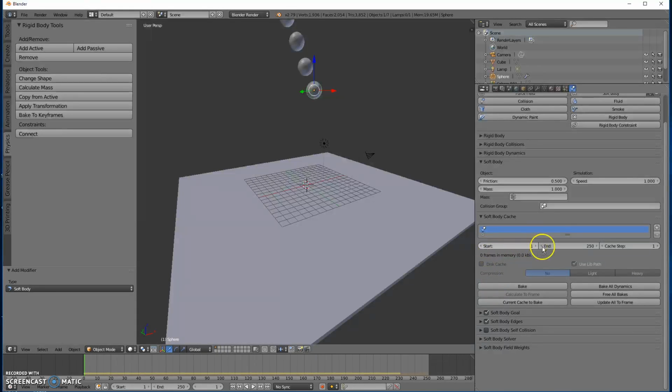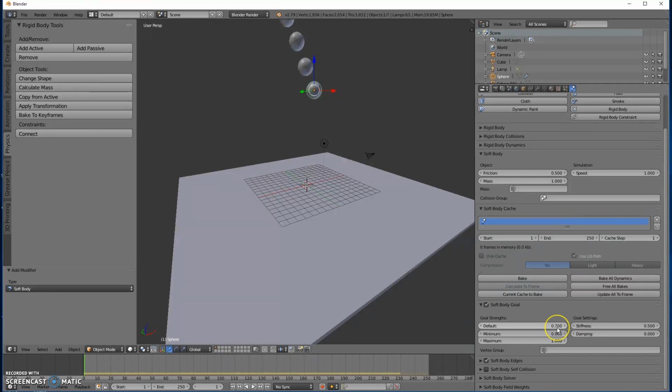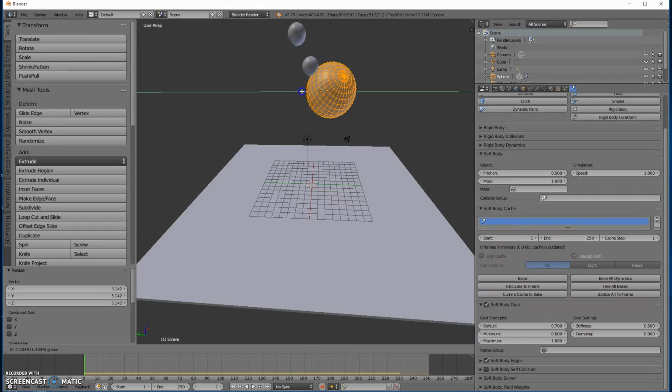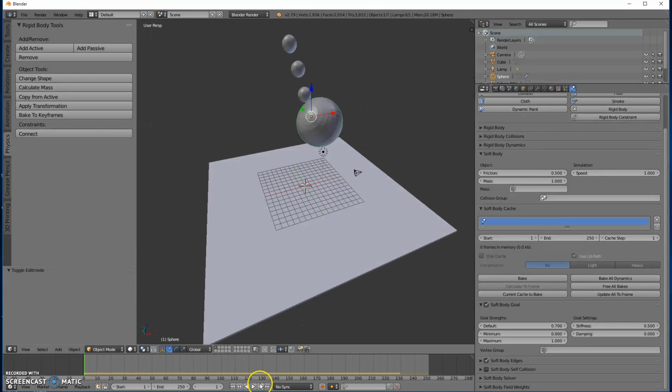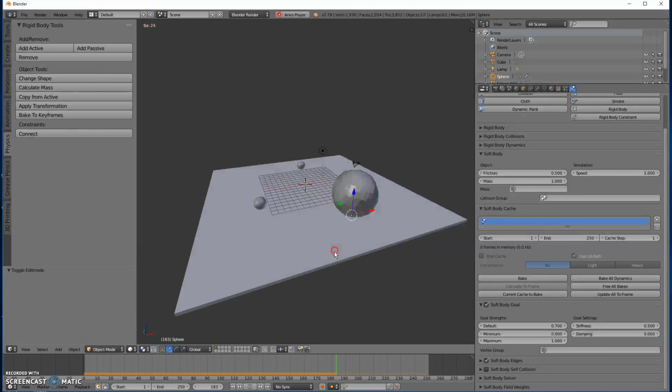And so you can again tell it what steps it's going to be taking. You can bake those. You can set a goal for it. This is how rigid it will remain. So let's say I tab into this object. Let's say scale it up a little bit, maybe without the other one in it. There we go. And let's see what weird things happen with this. Okay, so there it's kind of jiggling and deforming a little bit.